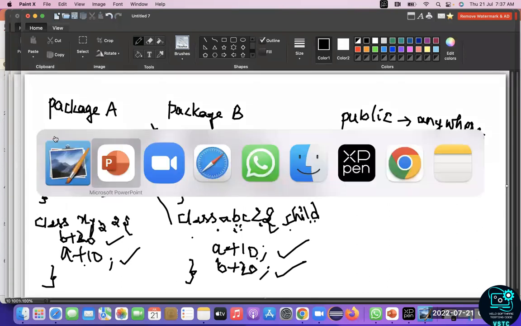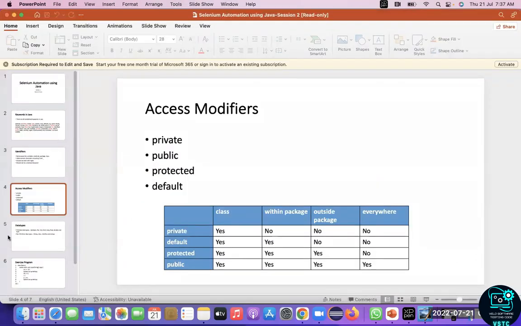Now once you see this table, you will understand. These are the access modifiers: private, default, protected, and public. This is the class, within the package, outside the package, everywhere. So private will be accessible within the class. That means within the block only we'll be able to access it, and in the rest of the cases it will not allow. If you want to hide the data from any other classes or any other packages, then better go with private.